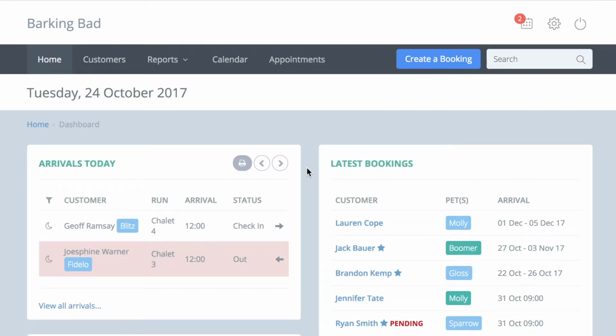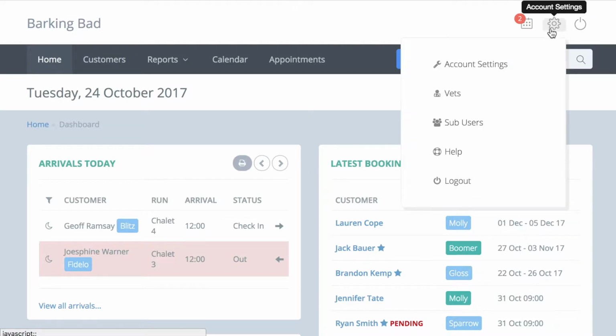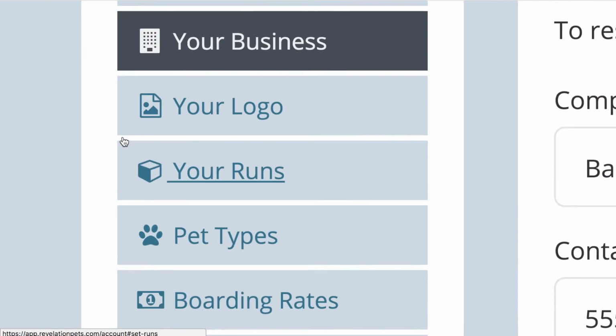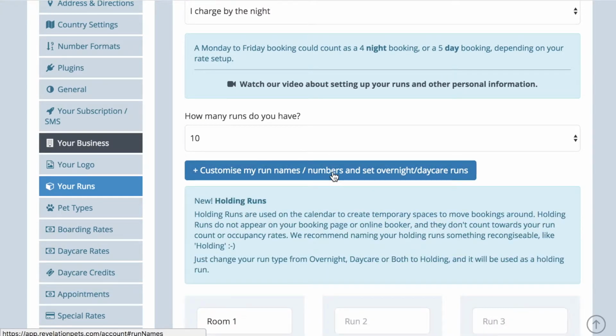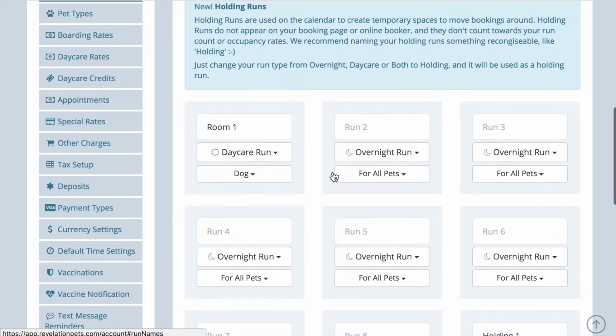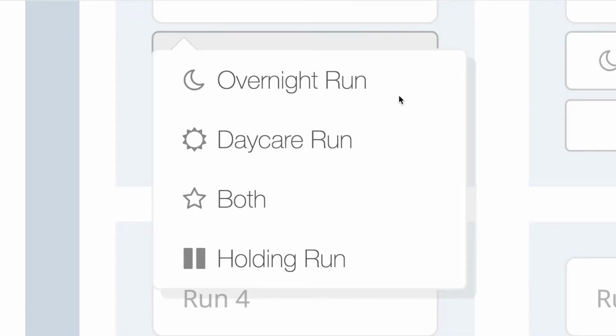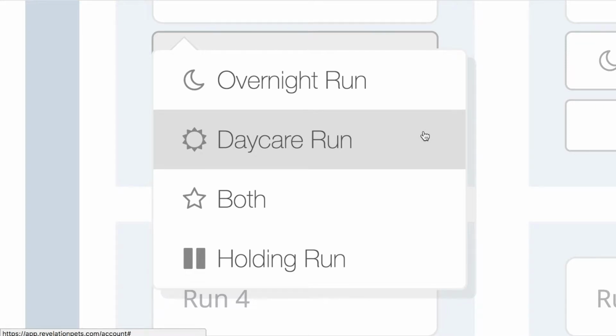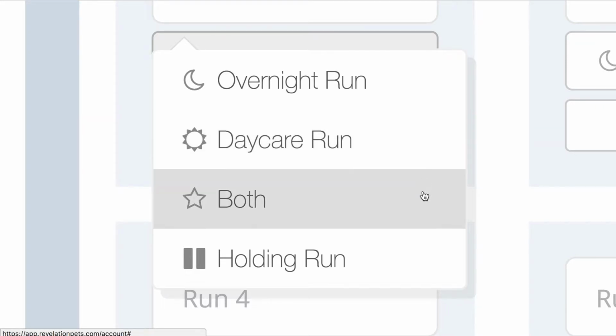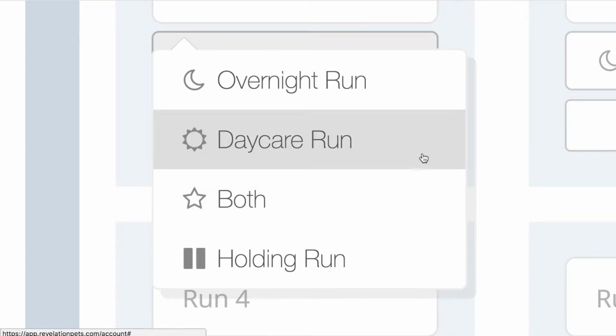If your business offers daycare, you need to add the daycare function to your account by going to Account Settings, Your Runs, Customize Your Runs. Your runs will all be listed as overnight by default, so you need to decide which runs you want to allocate to daycare by clicking the drop-down button here. Those you choose for overnight will only appear in the boarding part of the booking. Those you select for daycare will only appear for daycare bookings, and those with both will appear in both sections.